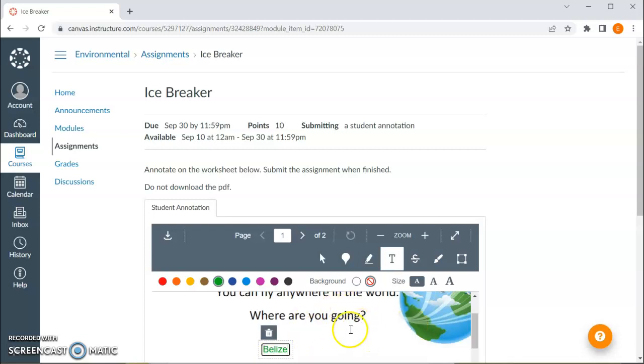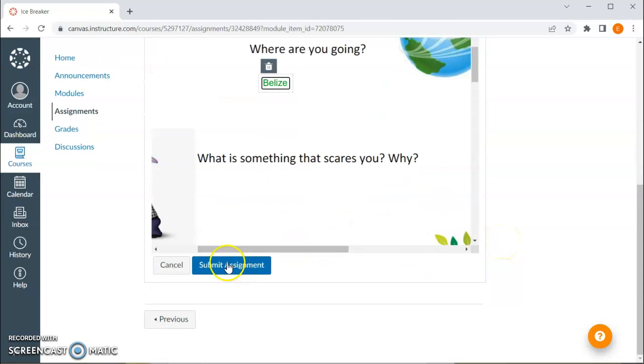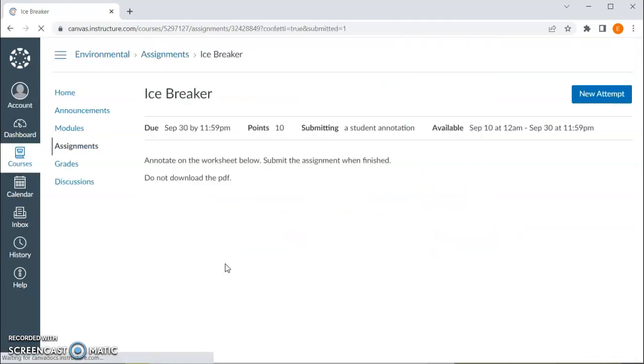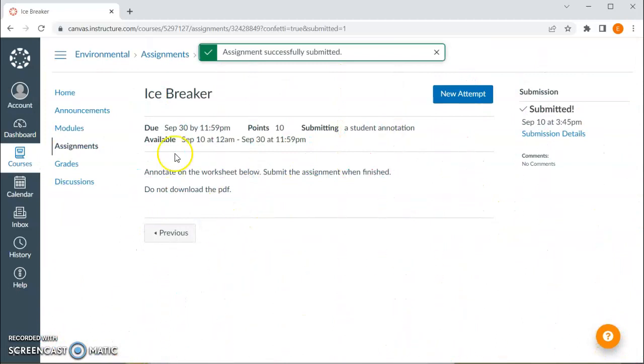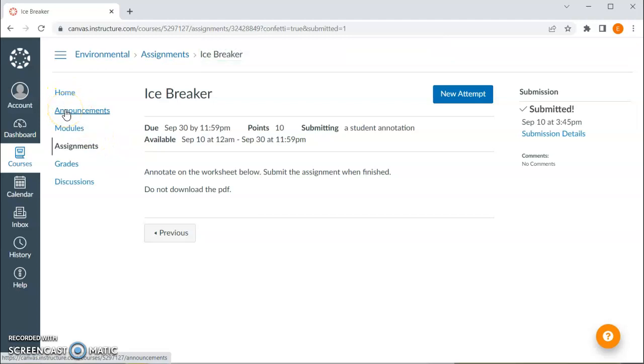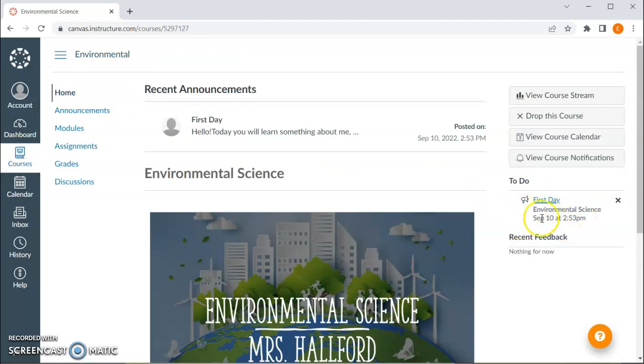All right, you will do this for all of your questions on this worksheet, and when you're finished, you're going to scroll down to where it says Submit Assignment. Yay! We're going to get some confetti and some little butterflies. All right, so one other thing that I'd like you to know is that on the home page, on your to-do, now our assignment is done because we submitted it. Looking forward to having you this year.